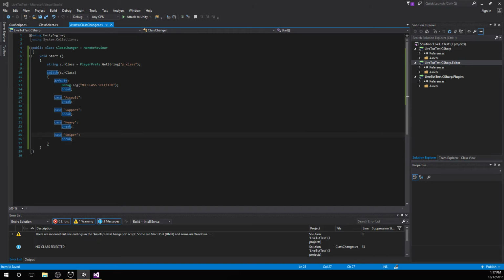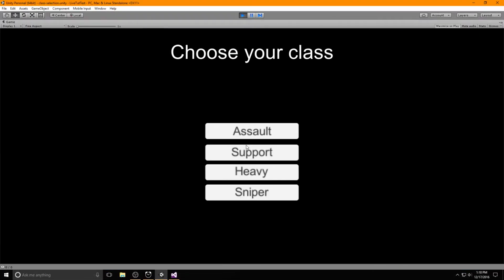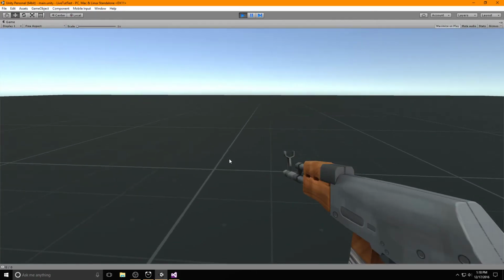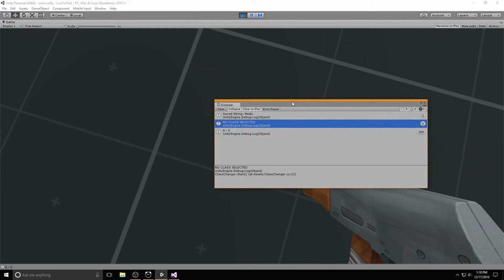All right, so we've done that, but the first thing I actually want to do is, oh shoot, I forgot to show you guys. Sorry, I have two scenes set up, but you'll see that no class selected right there. I forgot to have it on my main one. I get confused, my bad. And you'll see that no class selected is right there.